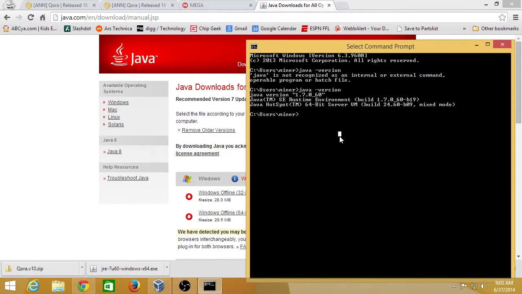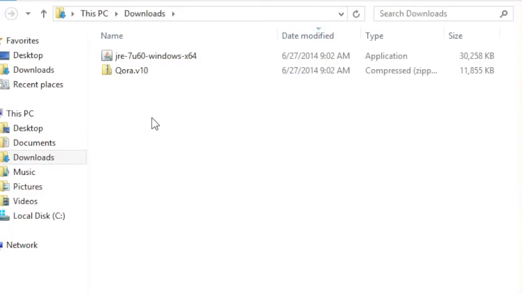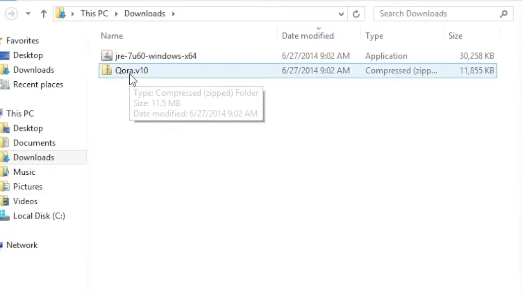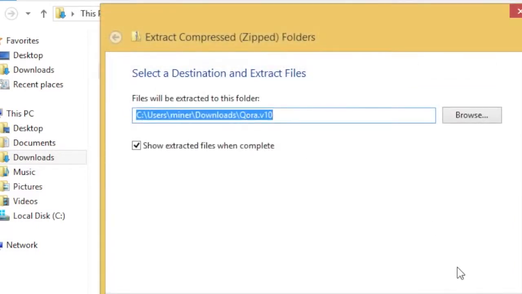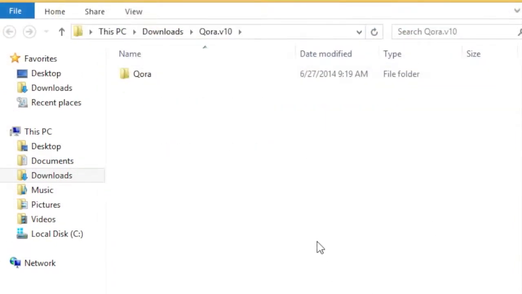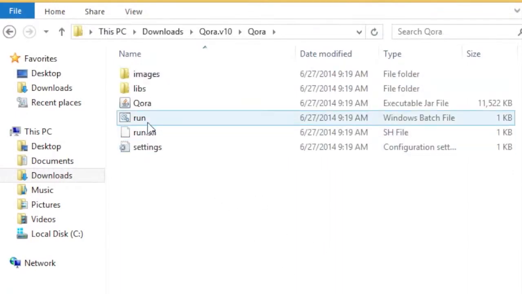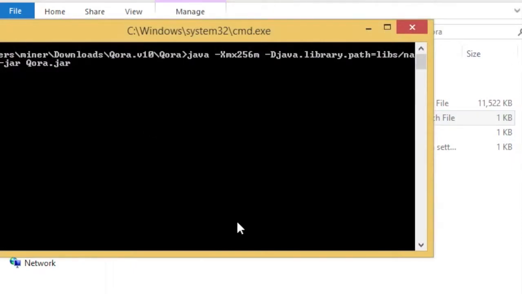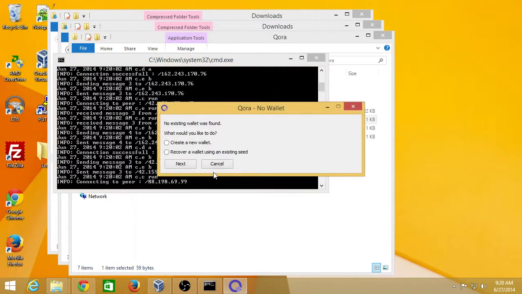But once that is complete, we'll go into our downloads folder. Now we can go ahead and right mouse click on Qora and say extract all. This will extract the contents of our downloaded Qora files. Double click there and double click on run. Now this will run Qora for the first time. It's going to start up and connect to other nodes across the network.